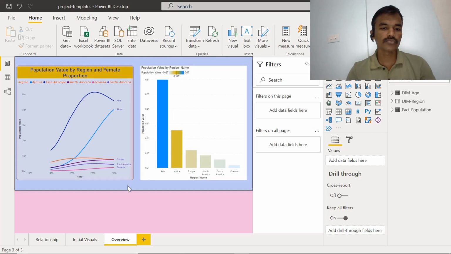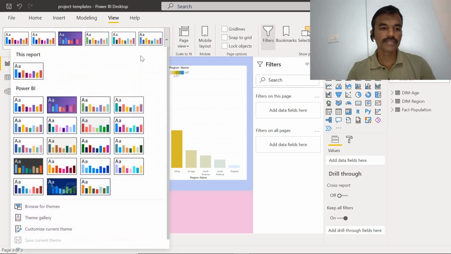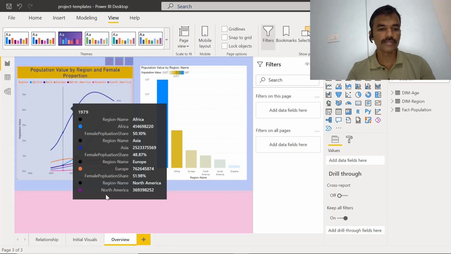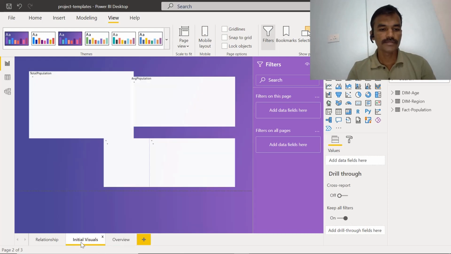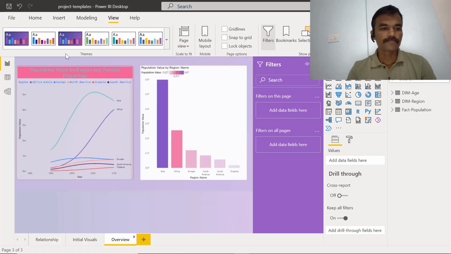For that, we go to the View option, and there are these templates available, our themes. You can see for this report, this is the default theme which is applied here. If we change the formatting to something like this, you can see the formatting has been changed here, and for this as well, and for this as well. So this is one thing we can do, but however we don't want to do this.